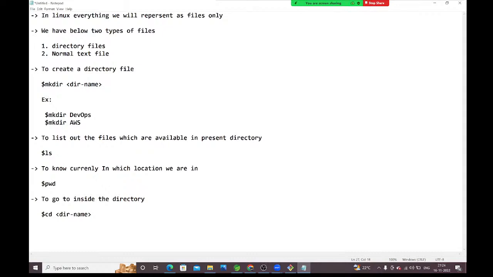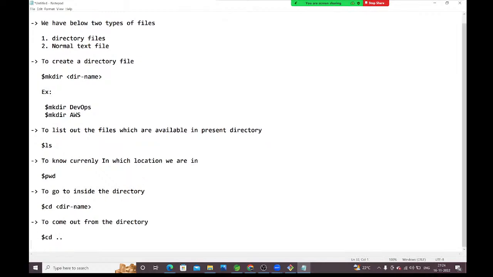To come out from the directory, what is the command we need to use? $cd space ..